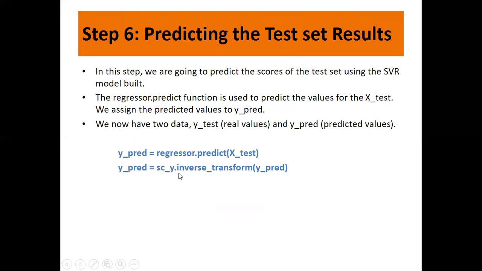And if you remember your previous lecture of SVR, we talked about the inversing, right? So here we are going to inverse the transform. So now we have two data sets, that is Y test, that is real values, and Y predict, that is the predicted values. Fine. So what is real and what is predicted?